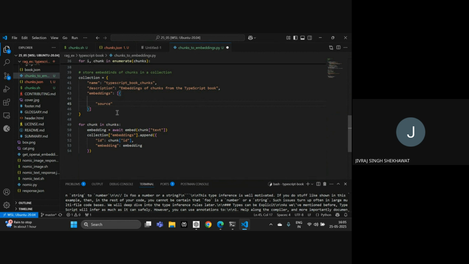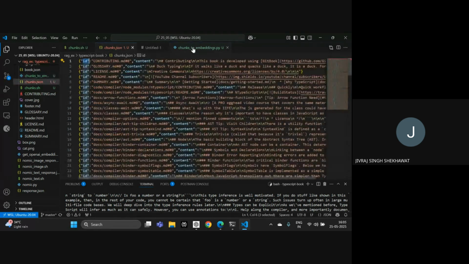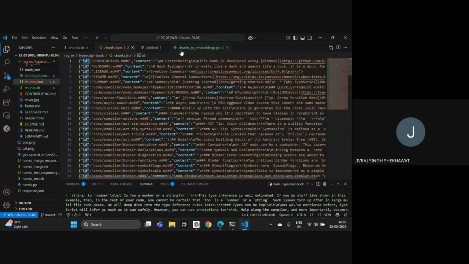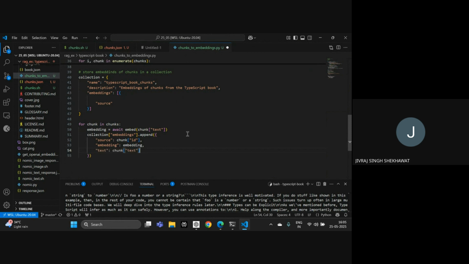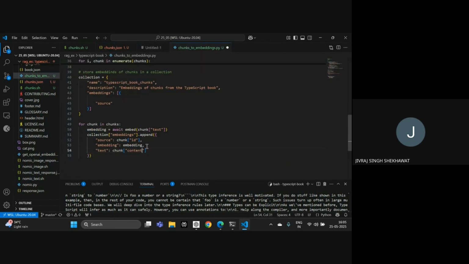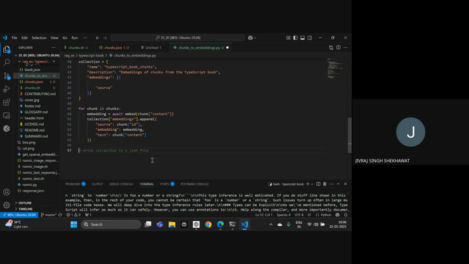And then let's call it source. And then the actual embedding will be whatever we get from the embeddings. So these are the two things that we want to store. And let's also store the text itself, because that is relevant for generating the response later. And then text, and this text is coming as content. Okay, and write collection to a JSON file.